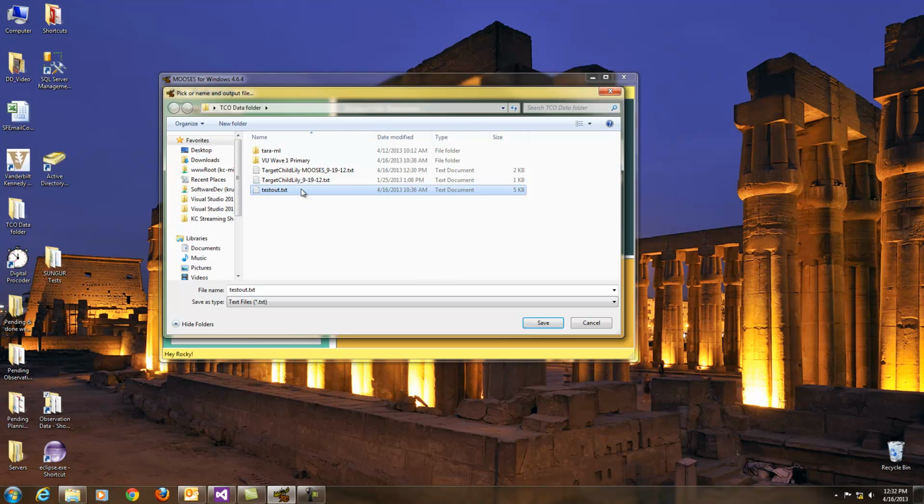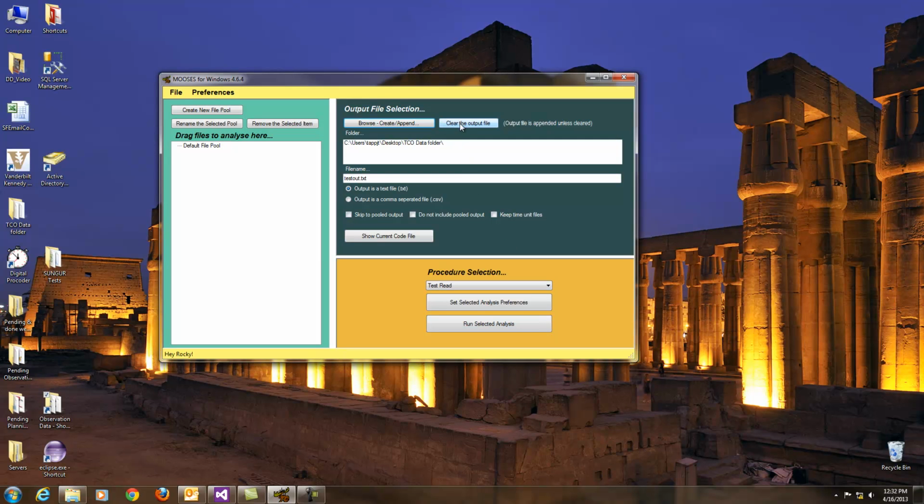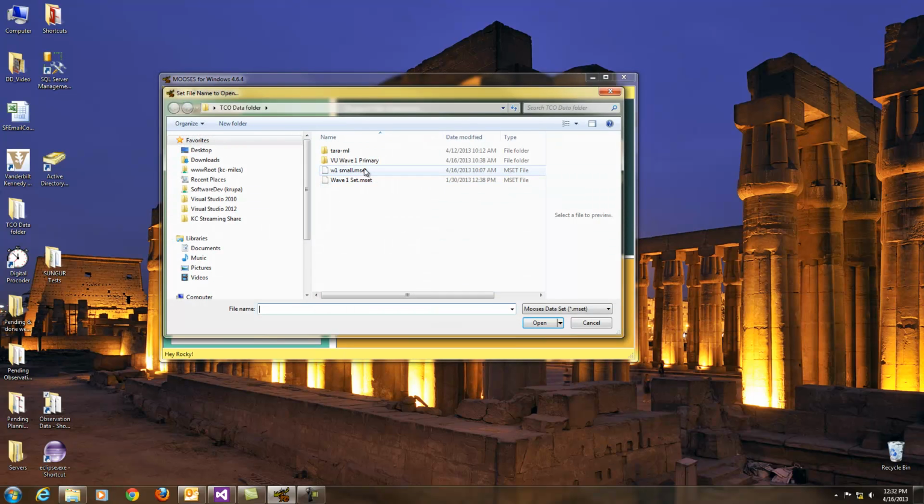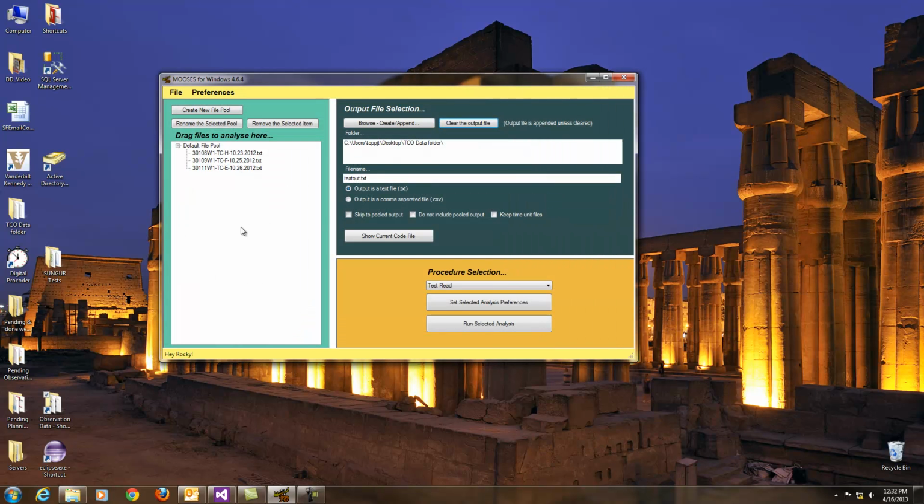So I'm going to use my test out text file I already have here, and I'm just going to clear it out. So I'm going to clear the output file, and then I'm going to run some data. I think I have a small set with just 3 files in it, but you could run a large set.